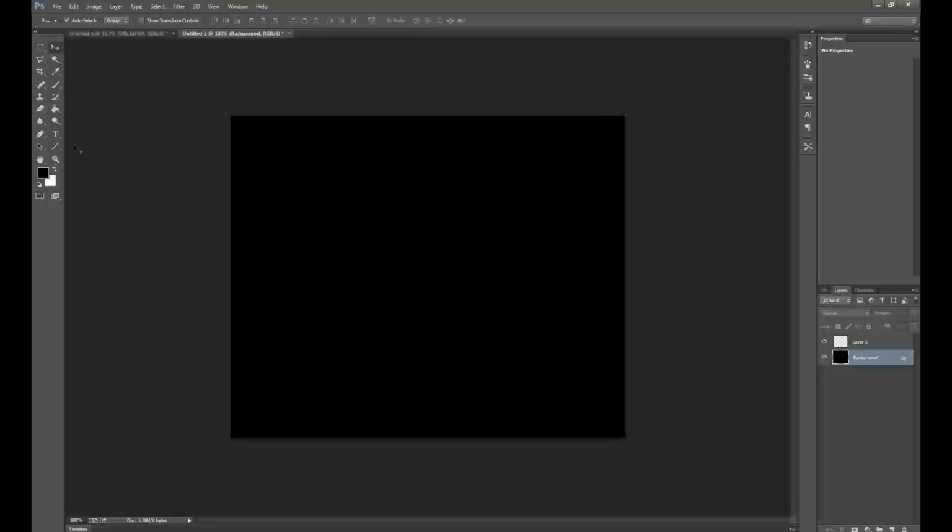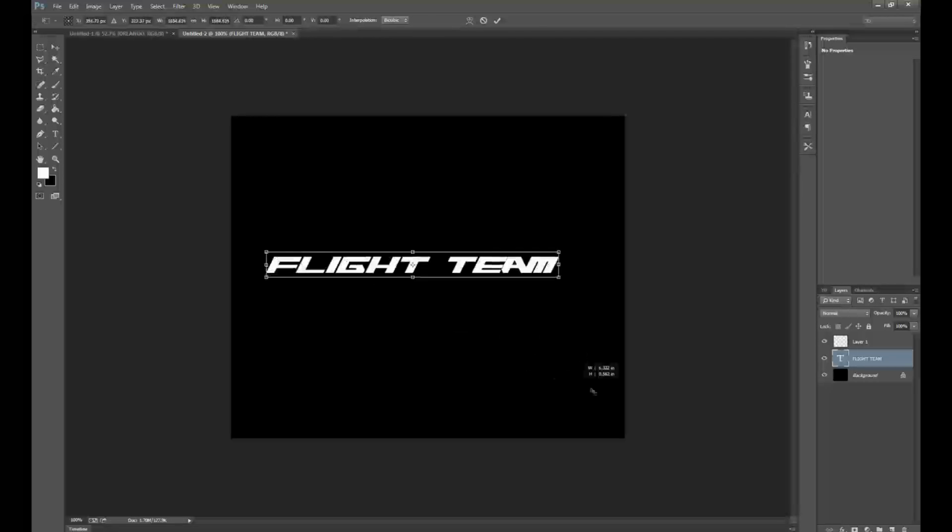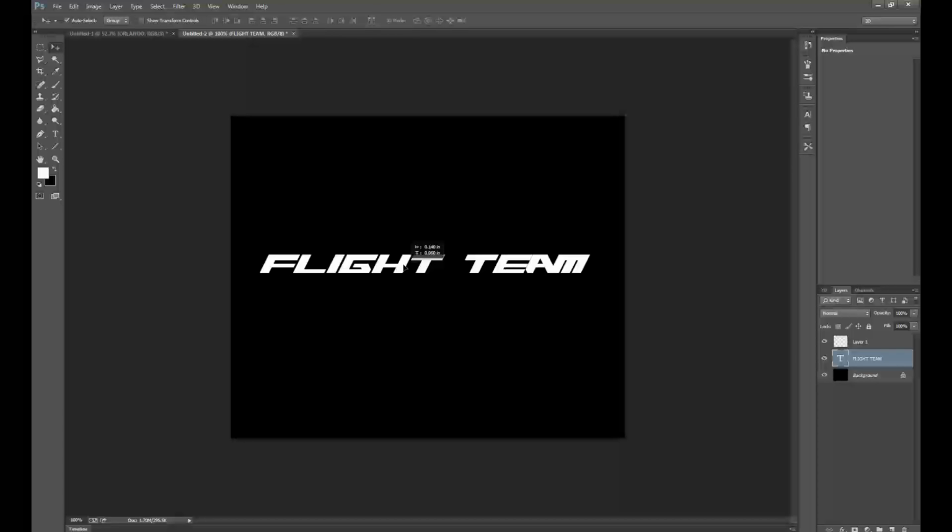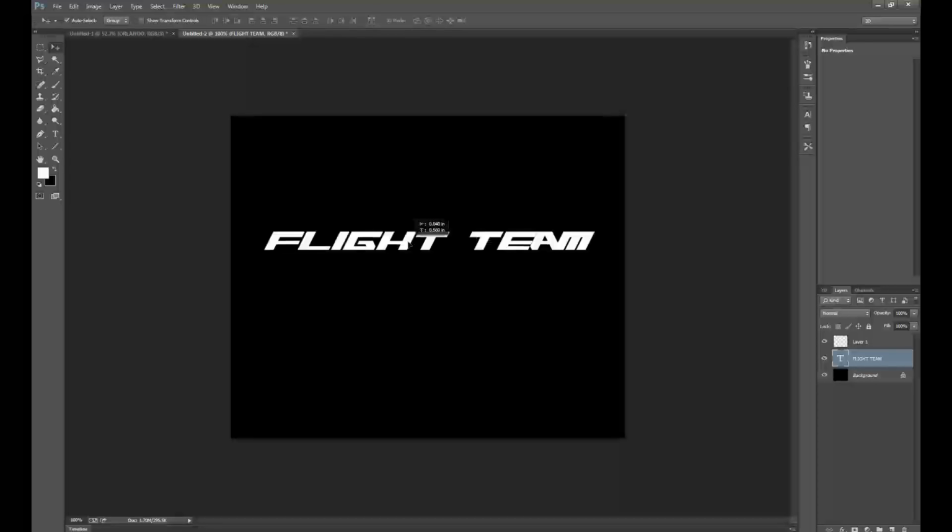Alright, so let's throw out some text. I changed my colors to white, and it obviously creates a new layer for you. I'm going to type flight team. And apparently I made it very small, so I will Control T for transform, and I will make it a little bit bigger here. So there we go, we got flight team. Actually, I'm going to shrink this down some.